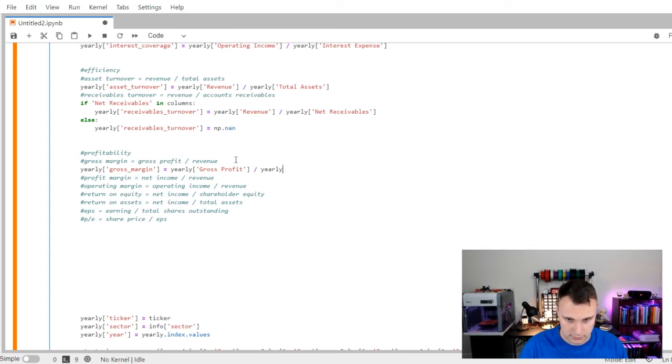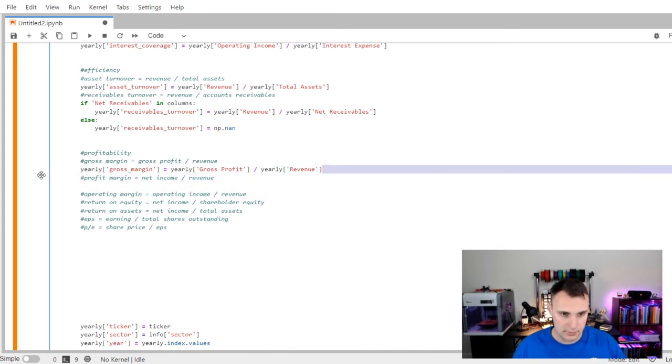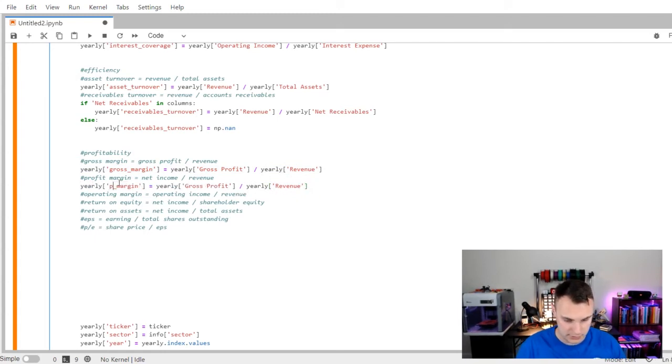Oops. This is a capital R. Okay, so gross profit over the revenue. Let me go ahead. I'm just going to copy this one down here because it's fairly close. Instead of the gross margin, this is just the profit margin. And instead of the gross profit, it's going to be the net income divided by the revenue. Okay. It takes care of that one.